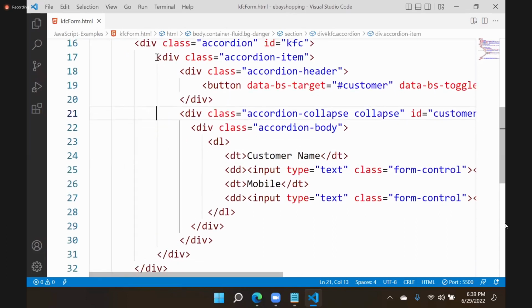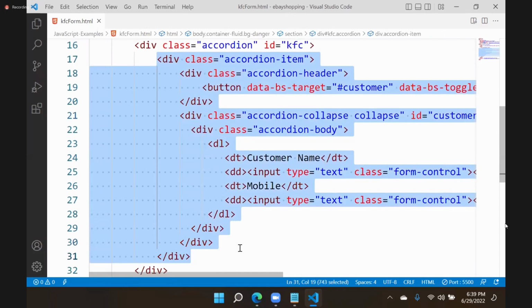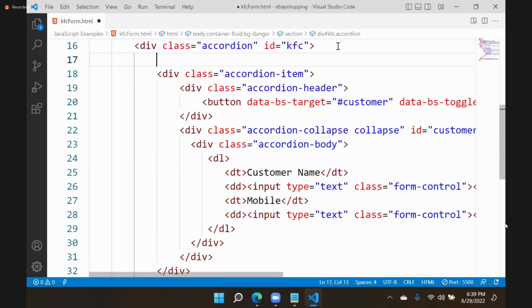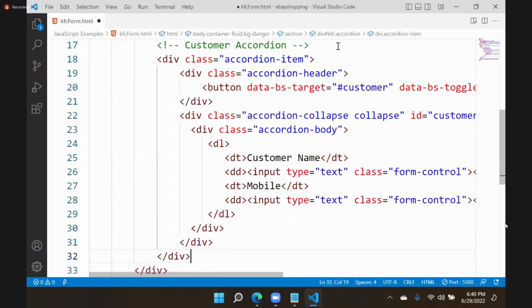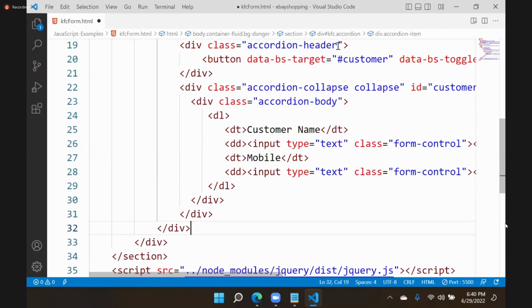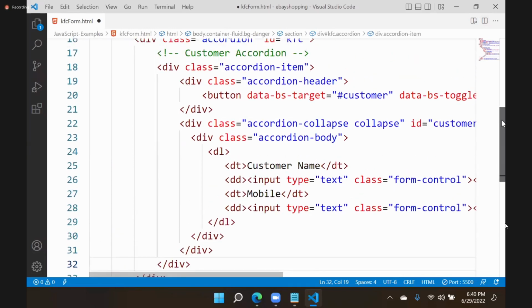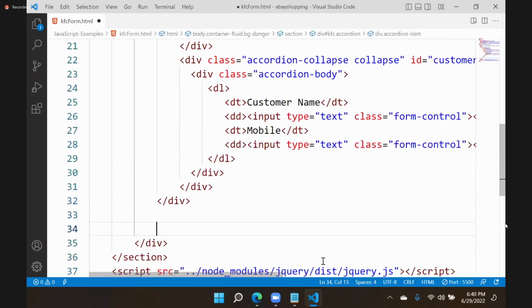Similarly, copy this. So I will put a comment here. HTML comments you can write with angle brace, exclamation, hyphen. Here I will say customer accordion. Okay. Scroll down. This is that accordion item. Okay. Next.